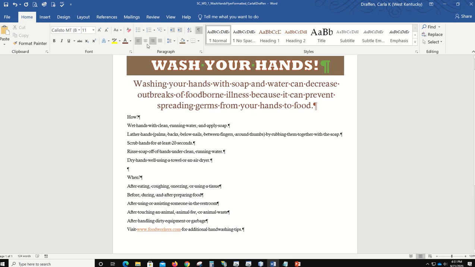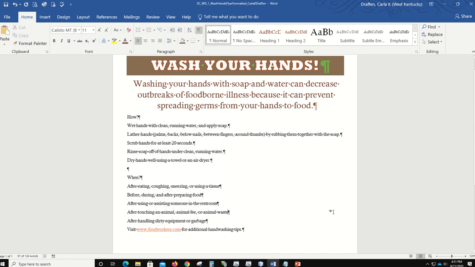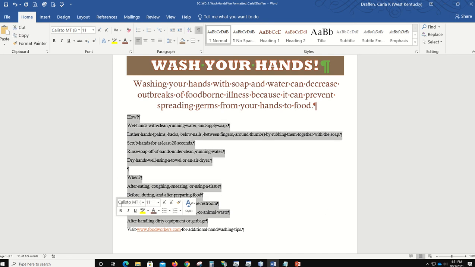So there it is where I can see everything here to select it. Just want to make sure that I can see the how information and the when information. So we're going to select multiple lines. The easiest way to do that is point over here in the left margin area. Your mouse is a little pointing arrow. Click next to how and just hold the mouse button down as you drag down to after handling dirty equipment and garbage. Excuse me. Don't get that last line. If you did, click away from what you selected and go get it again. Don't get the last line.